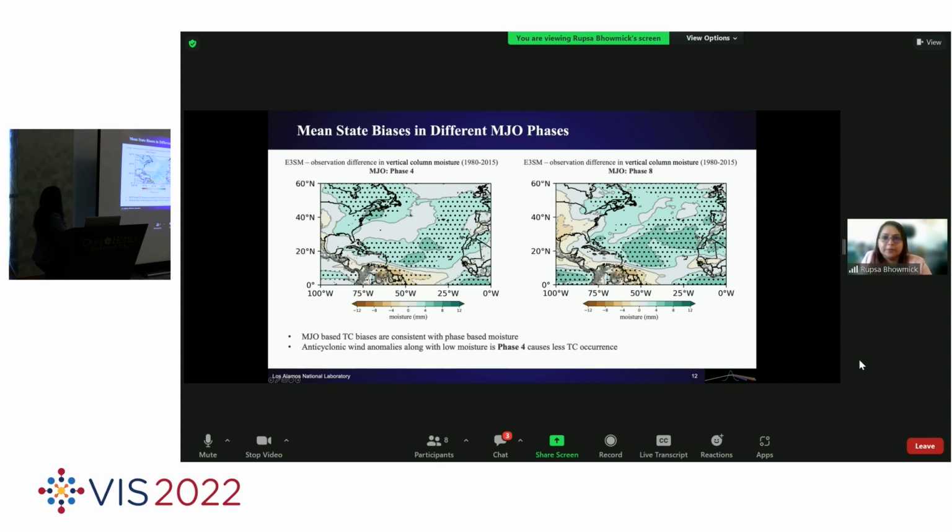If you compare the results between the easterly phase, MJO phase 4, and MJO phase 8, in MJO phase 4 the environment is comparatively dry. Especially over the Gulf of Mexico there is less moisture, and overall the North Atlantic is comparatively dry compared to phase 8. So it is mainly the anticyclonic wind anomalies along with the low moisture in phase 4 that ultimately contribute to fewer cyclone occurrences in MJO phase 4.